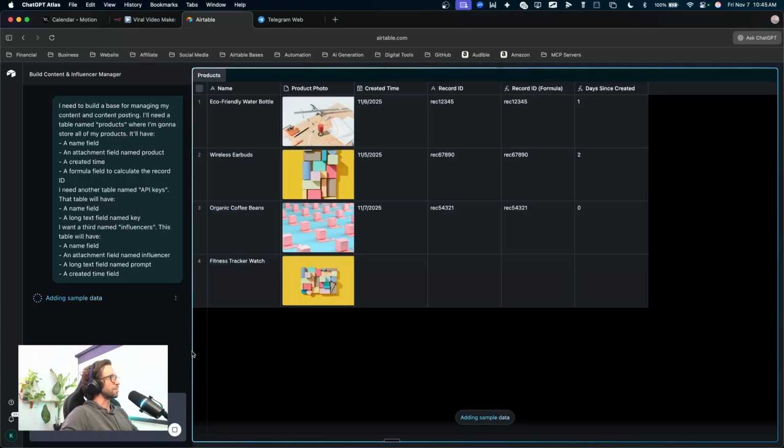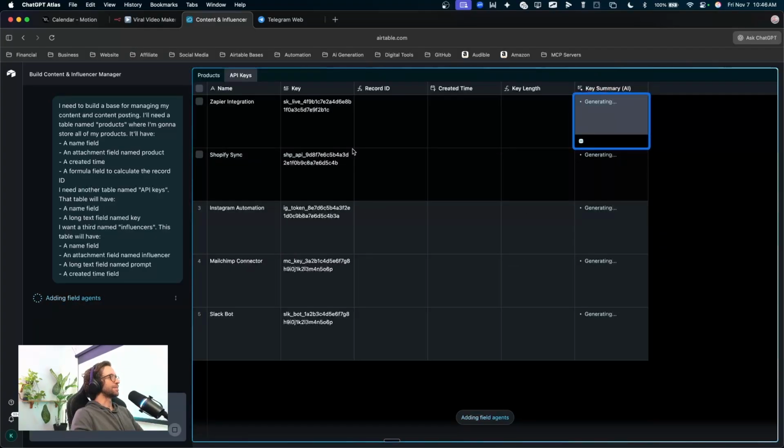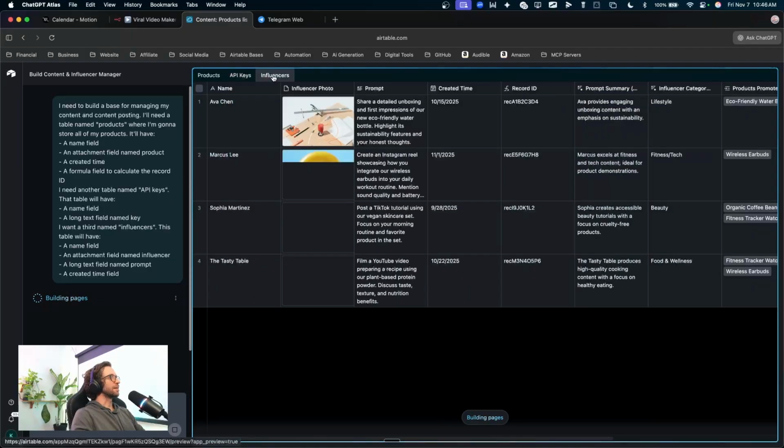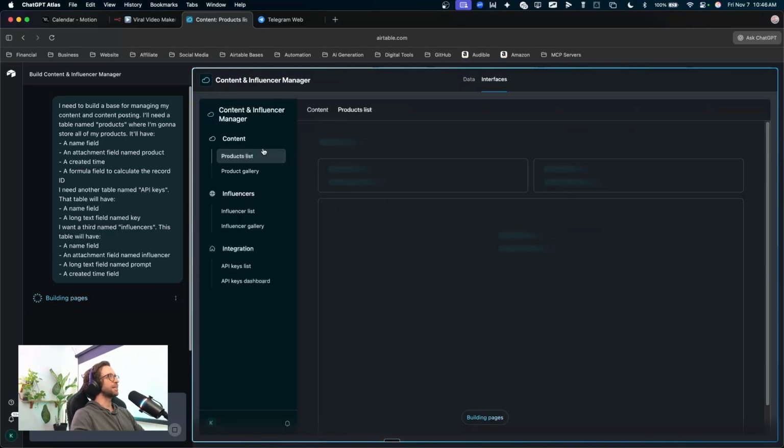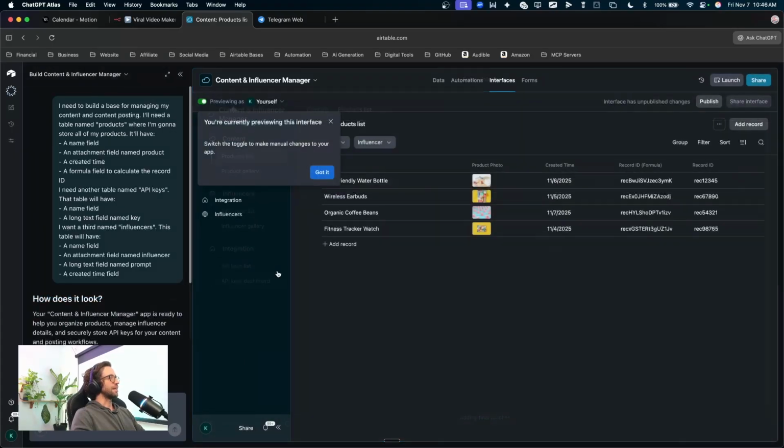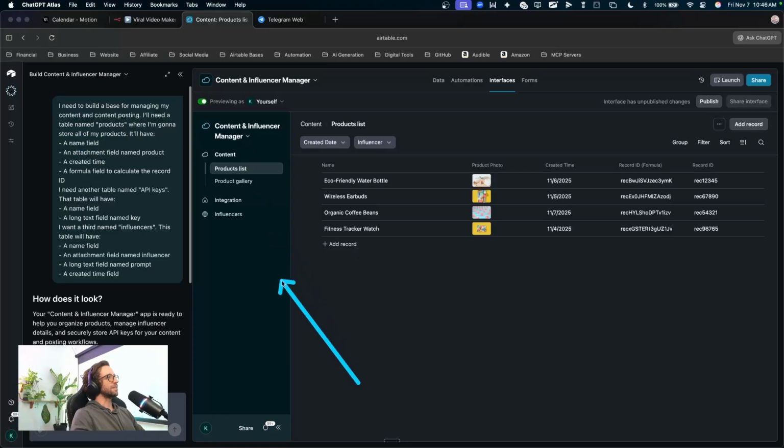Looks like we have our products table being automatically generated with some dummy data. That is awesome. There's our API keys table with some dummy data. And it looks like the influencers table with that dummy data. Above and beyond here, lots of stuff. Cool, Omni is even creating an interface for us. Just a nice looking front end we can use to work with.